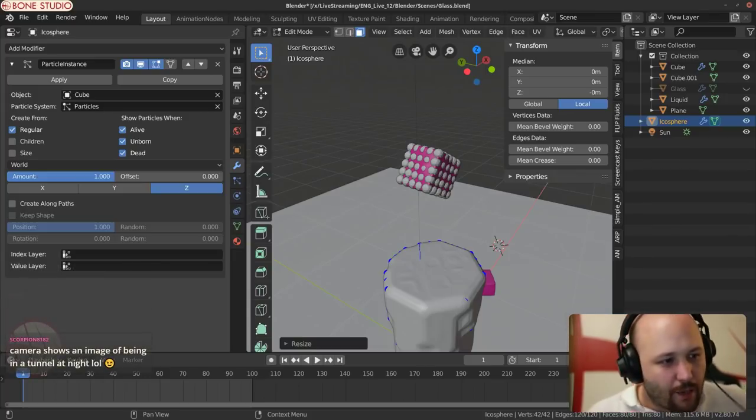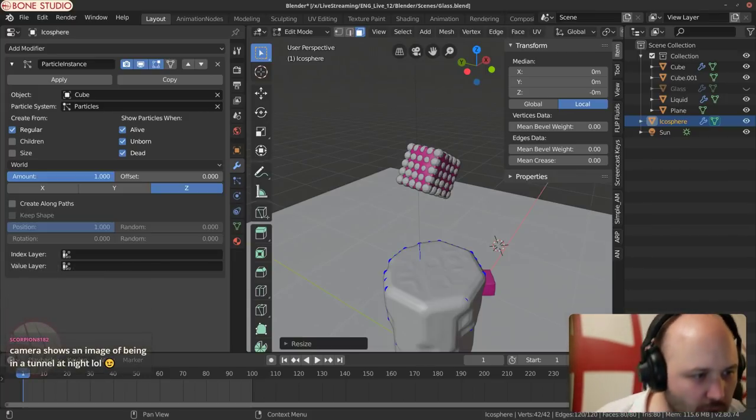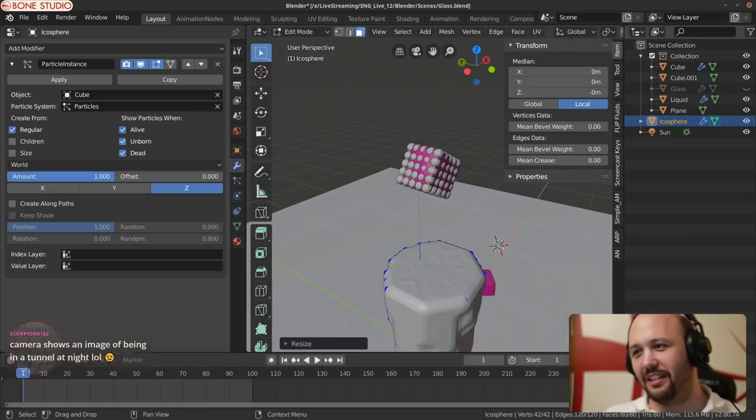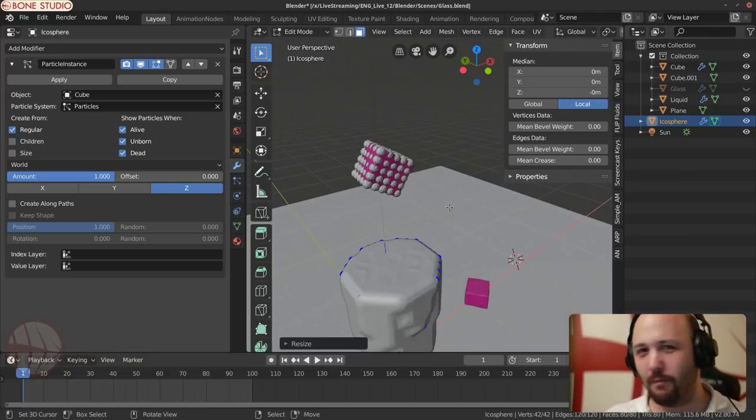I don't know why the camera dies. Camera shows an image of being in a tunnel at night. Yeah, I was in a tunnel at night. I'm just at night. I'm madman.